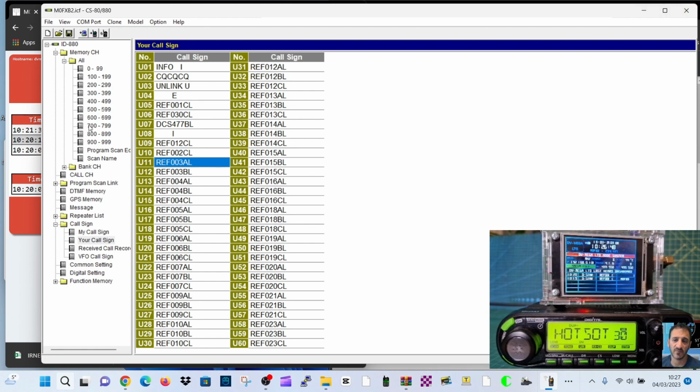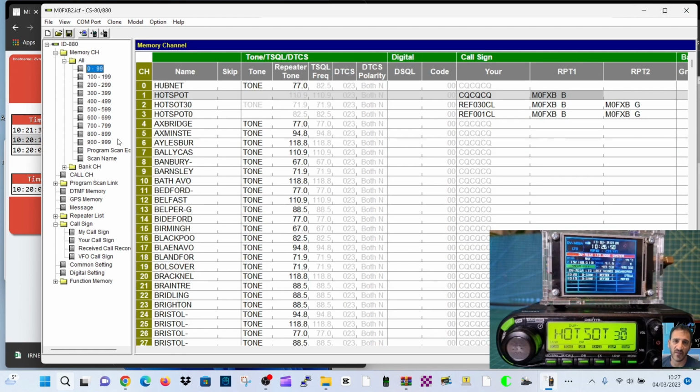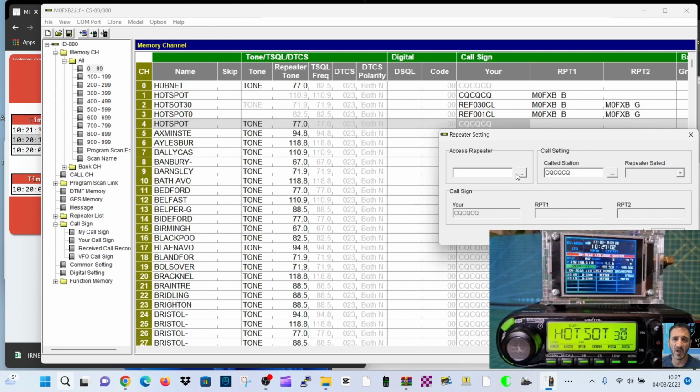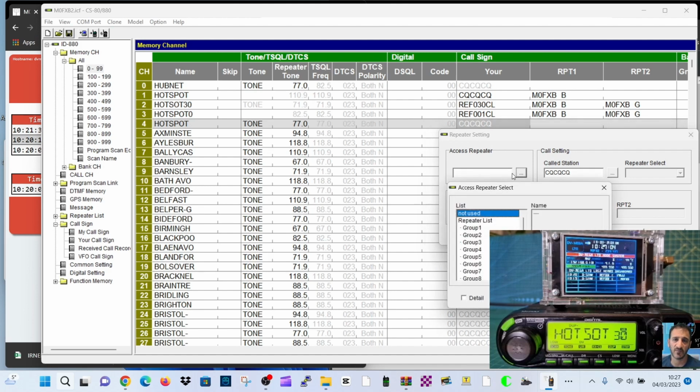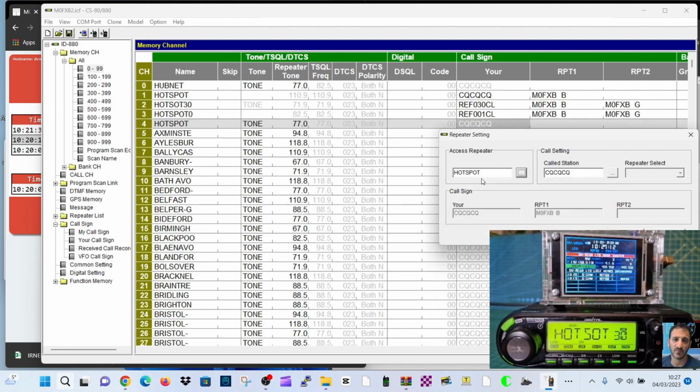So let's go back to my memory channels. Let's create a new one. This one here, we're going to call it hotspot. We know that the radio has a memory channel that's the same as my hotspot. Then we're going to go straight across and start clicking here. We're going to click access repeater, go to group 1 and select my hotspot like so. And click OK. It's selected my hotspot.